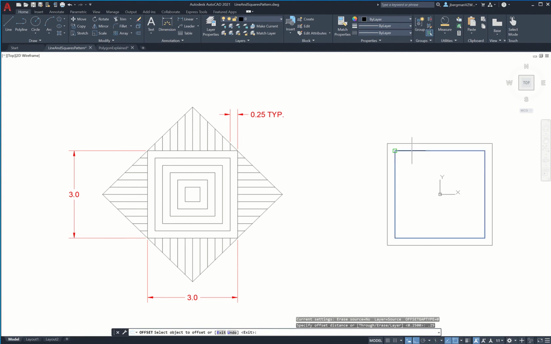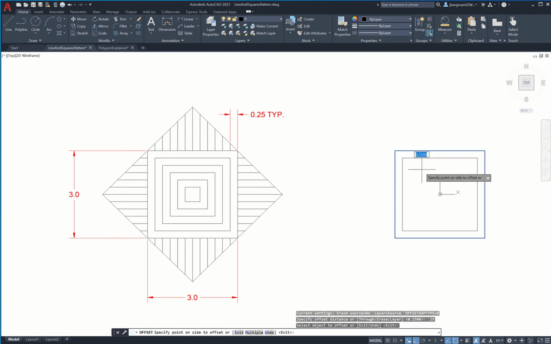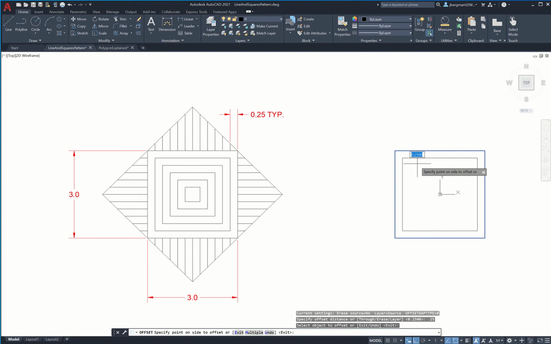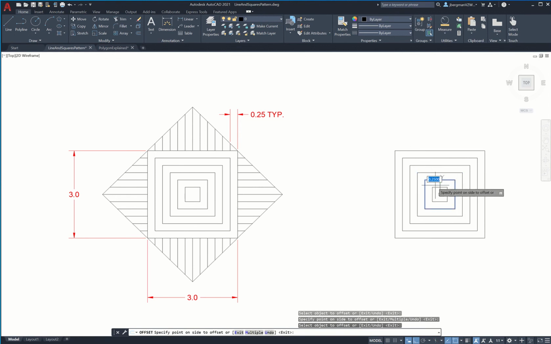and then click the square, and you have to specify what direction you want the offset. So I want the offset to go inside, and then click, and that will set the offset inside. Then click again and go in the inside, click. You can click again, inside, inside, and there we go. All right, escape.